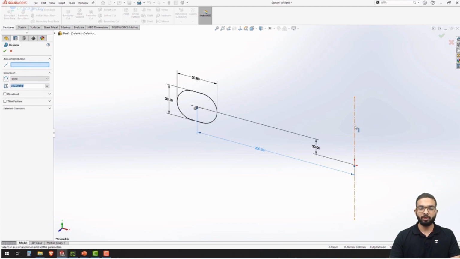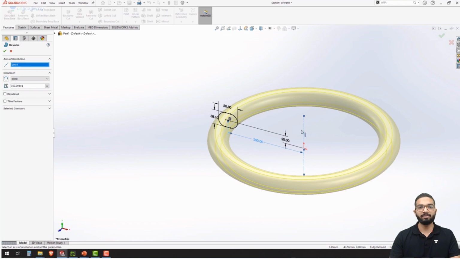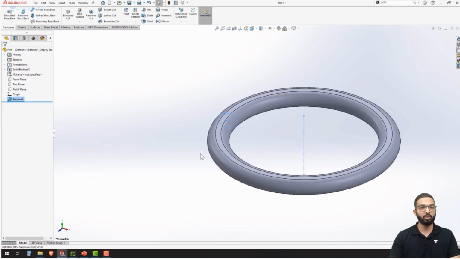For that, we will select this axis that we have created and you can see here that it has already selected the contour automatically. Now once we are done with giving all the input parameters, we will simply click on OK and generate our revolve.